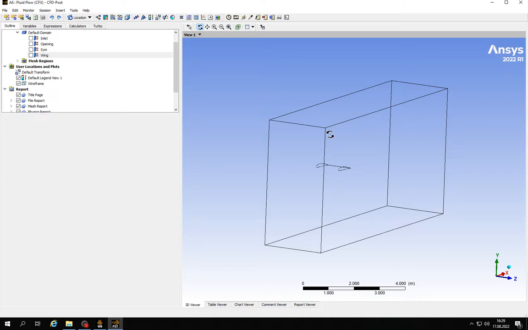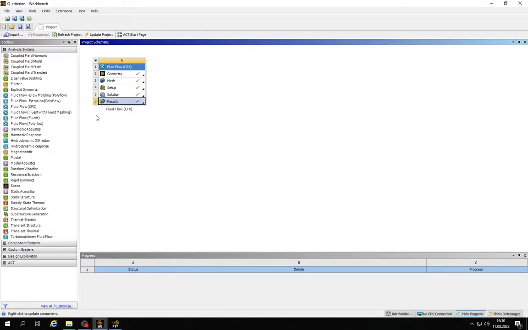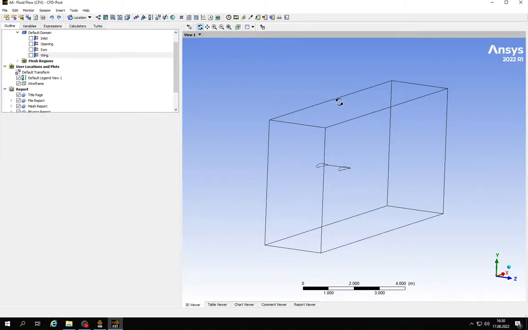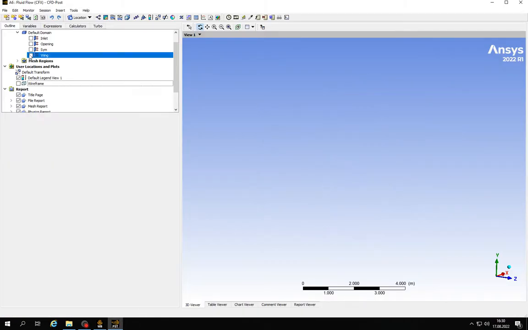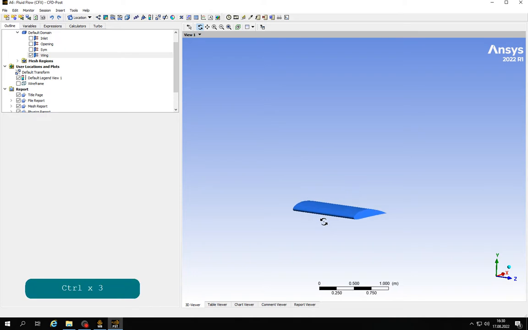In this video we will learn about the three main methods available to see the wingtip vortex. For this you have to wait for the solution run to finish, and once it's over, just double click on the results icon here and this window should open. Then deselect the wireframe and select the wing so that you can have a better view of it. And then let's get into the three main methods.